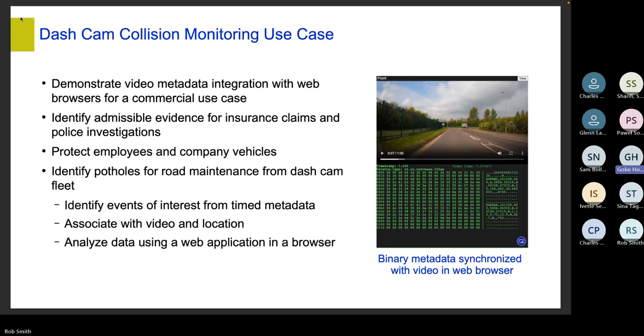So we exported the binary metadata to a VMT file. The dashcam produces a proprietary format at 10 Hertz, so these are every 100 milliseconds. But we just treated this as a black box because at this stage, we're not really interested in the content.